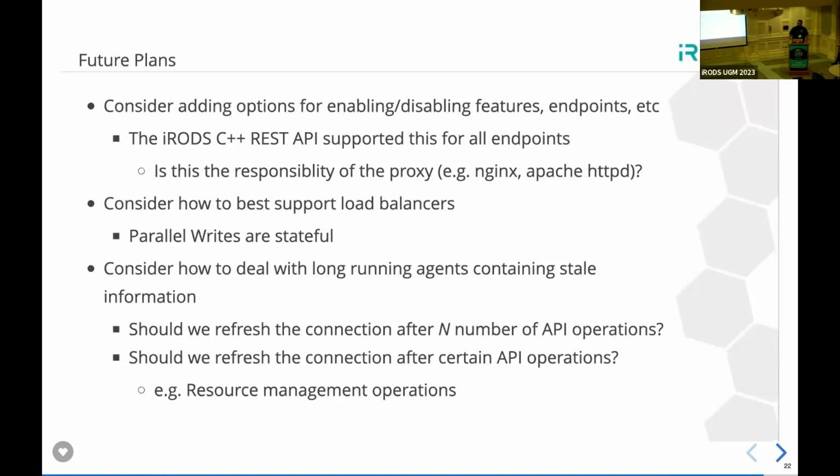We also want to consider how best to support load balancers. So parallel writes are obviously stateful, so we've got to think about how to deal with that. We also want to deal with long-running agents, which may contain stale information, because with RC Switch User, the longer you have an agent running, if people are manipulating resource hierarchies and things, then long-running agents don't see those changes. And so we need to think about how to deal with that as well.